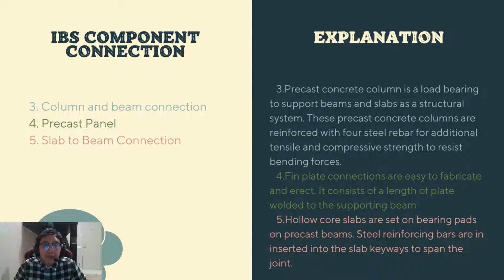So the fourth one is the fin plate connection. The fin plate connection is easy to fabricate and erect. It consists of a length of plate welded to the supporting beam or column offsite and then bolted to the supported beam web on-site.